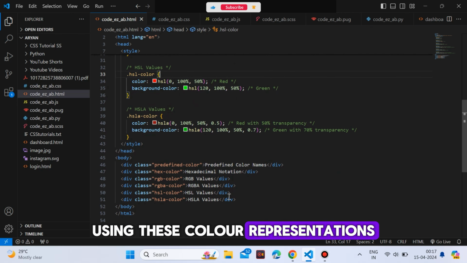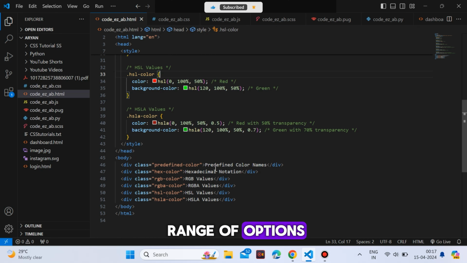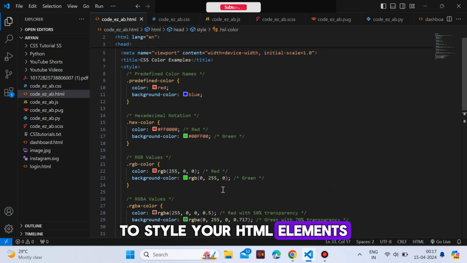Using these color representations, you have a wide range of options to style your HTML elements with colors that suit your design needs.